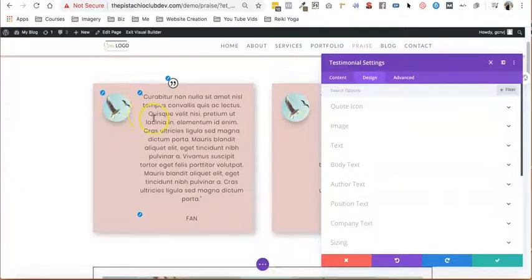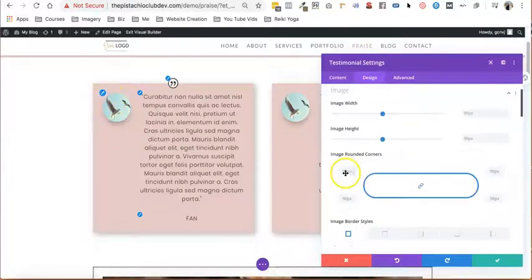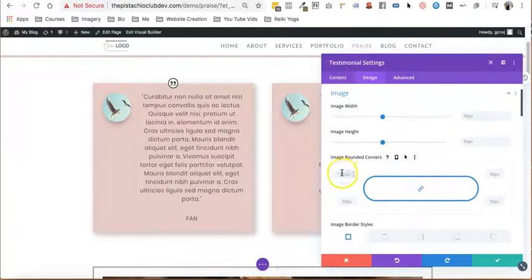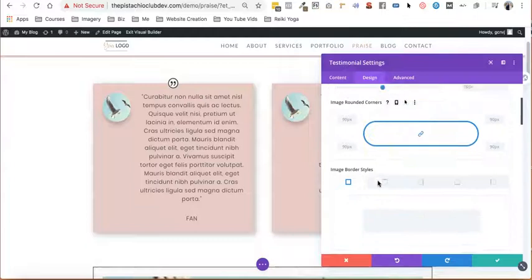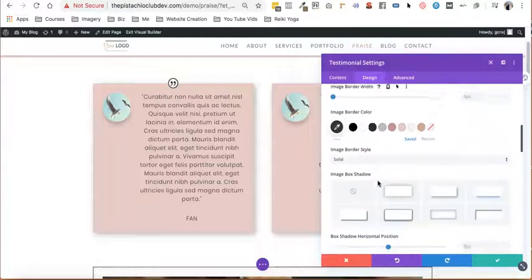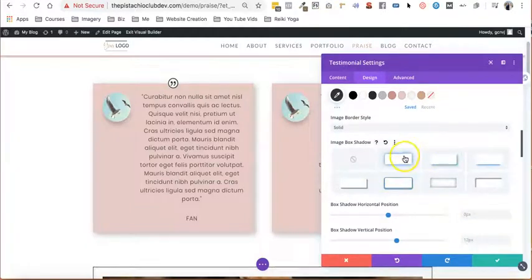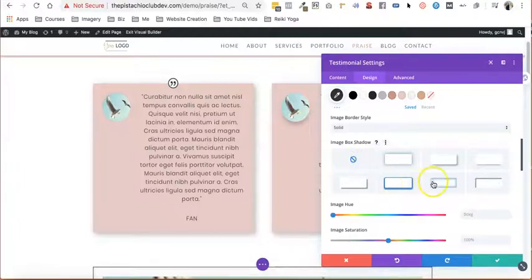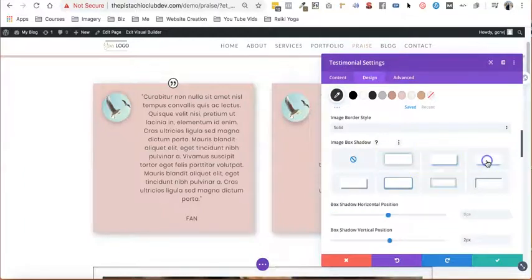I just thought it was quite fun with the round, so I came in here and changed the corners. I think it was at 0 before, so I put around about 90, and that gives it a nice rounded look as well. You can do all sorts of different things. You can do shadowing on the boxes, and you can shadow the image box as well if you wanted to. It's completely up to you, whatever you feel will work well.